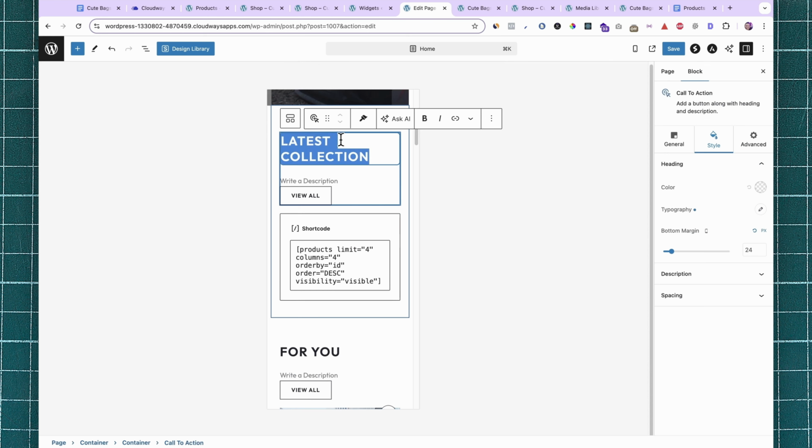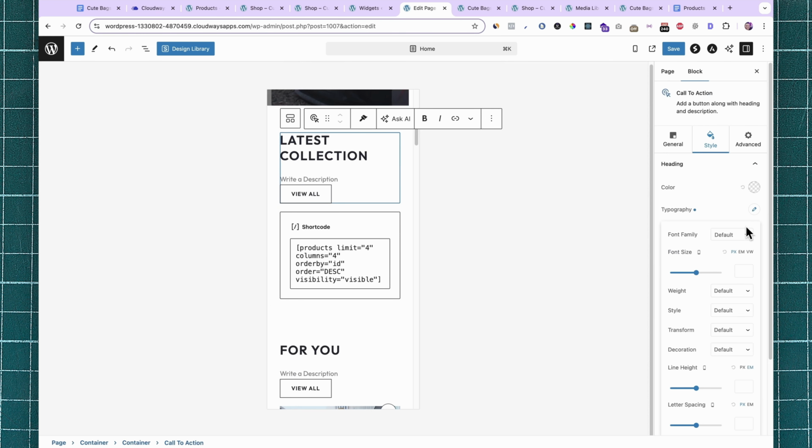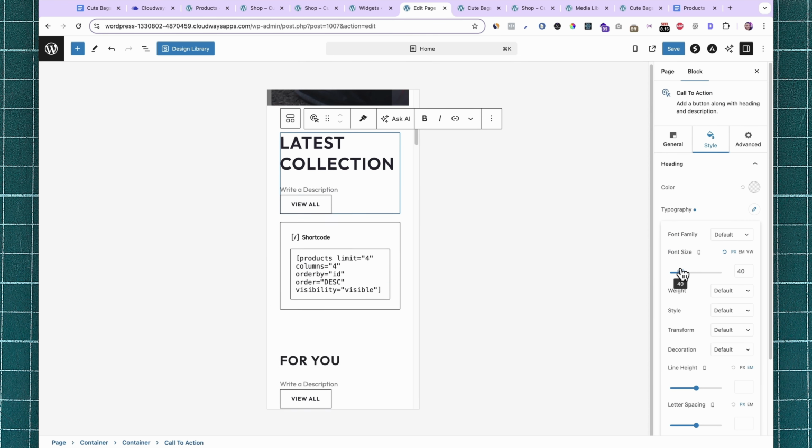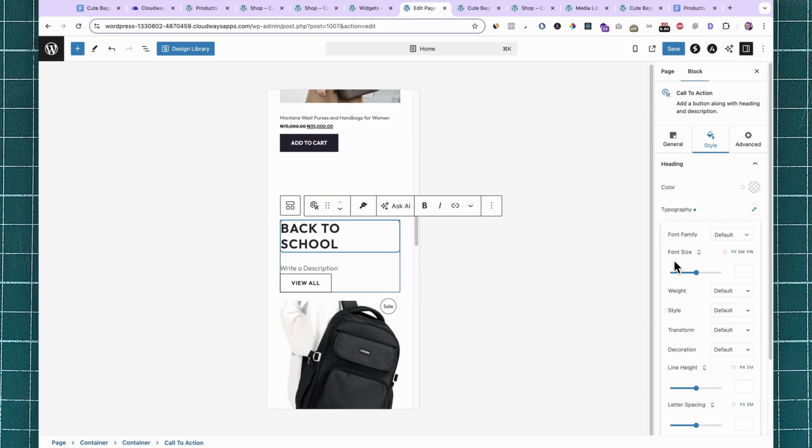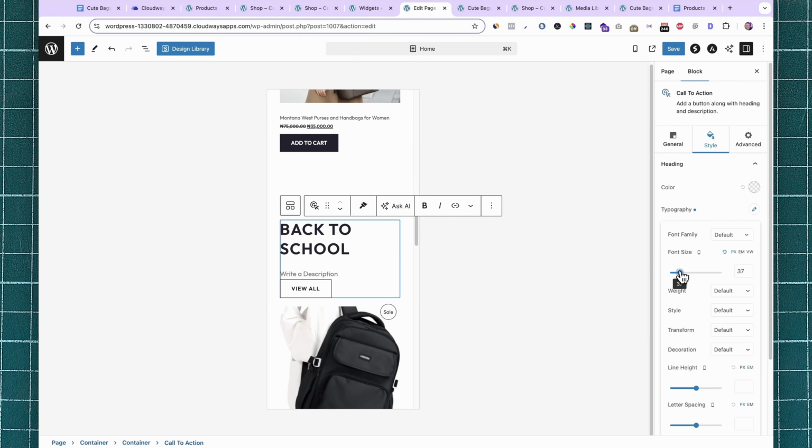Also do the same for this. Come over to typography, reduce the font size. So I hope you get the idea of what you need to do to make your website responsive. Use the same size for this section as well, 20 pixels.